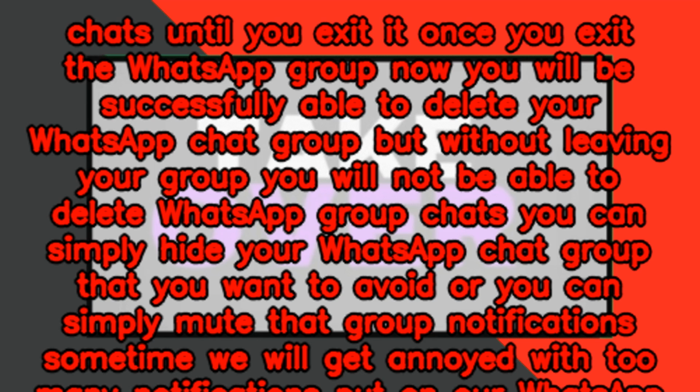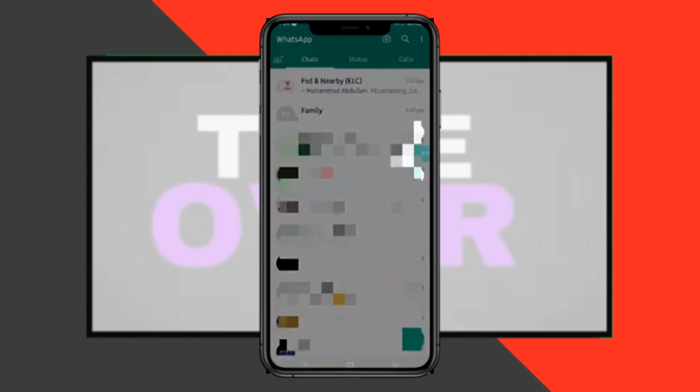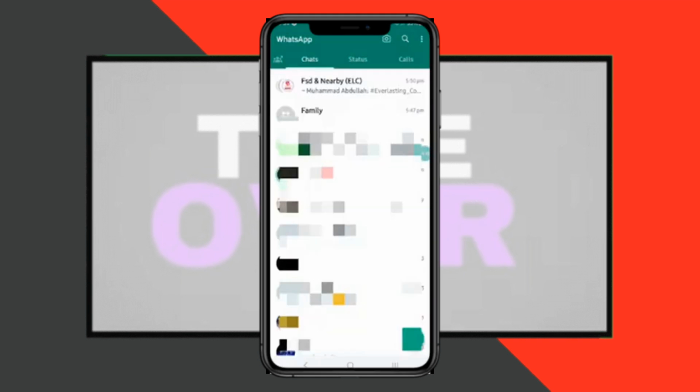notifications. Sometimes we get annoyed with too many notifications on our WhatsApp, so we want to simply leave the group or delete the chat. So it's a better idea to mute the notifications for a while. So that's how to delete WhatsApp group chats.